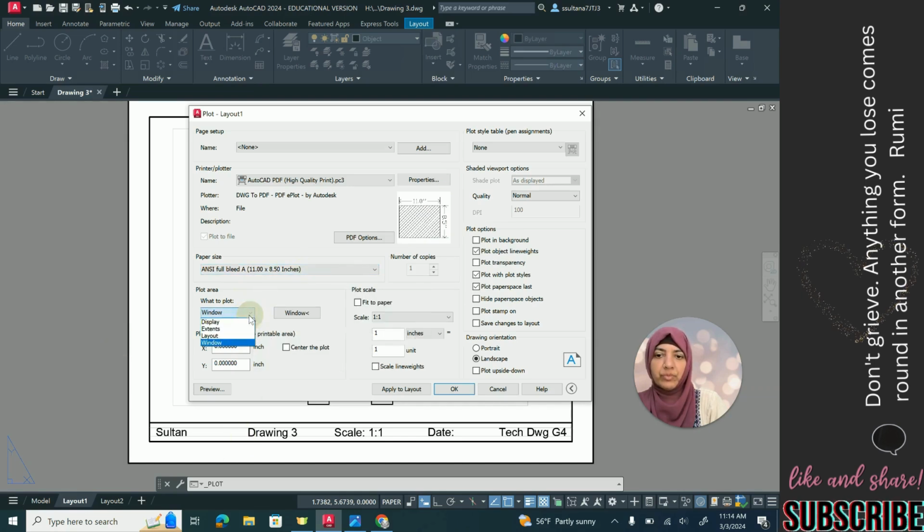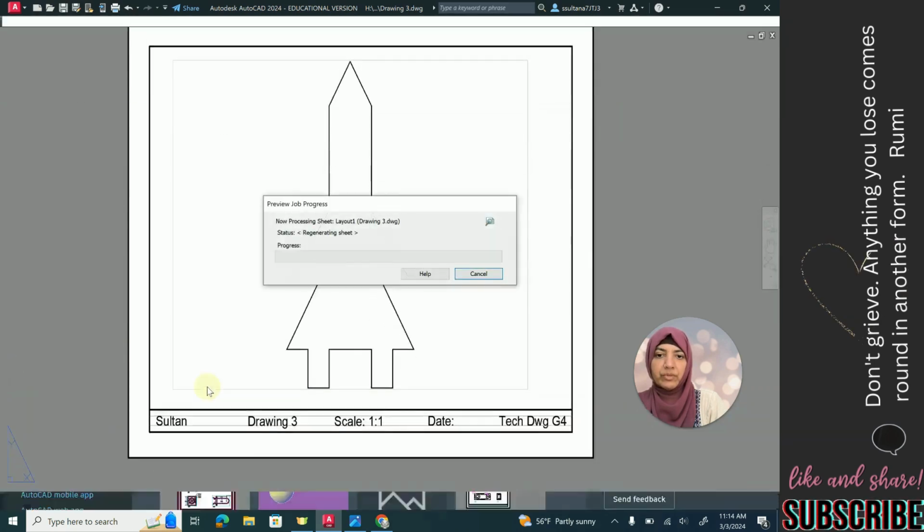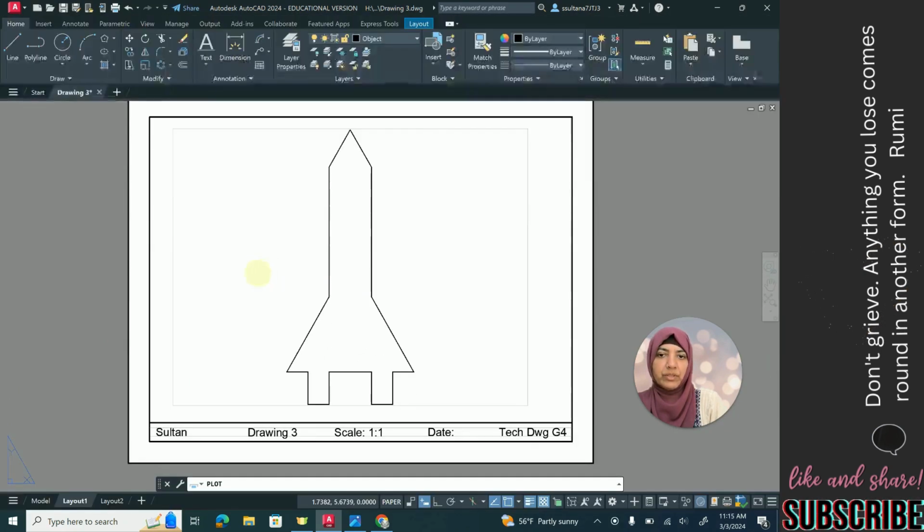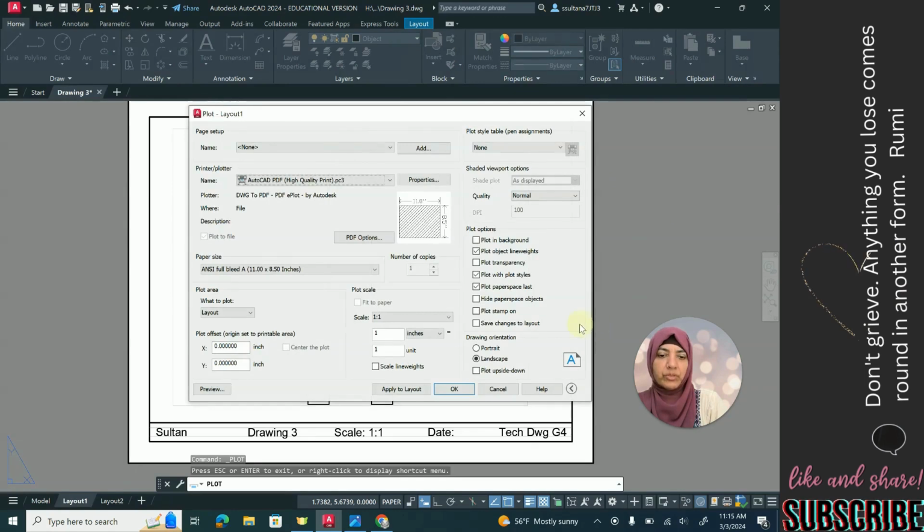Over here, what to plot, you're going to click on layout and then preview to make sure everything is good. And as you can see, the viewport was not visible because that is on depth points. Apply to layout and click OK.